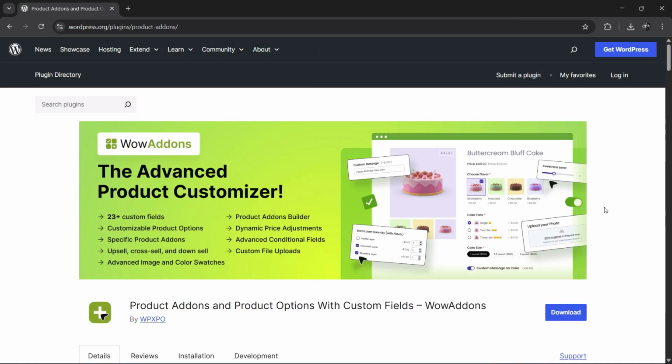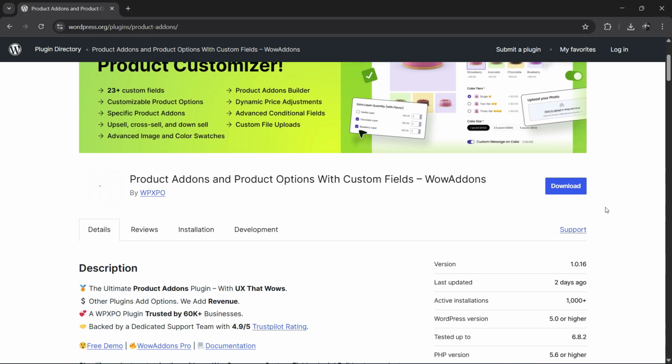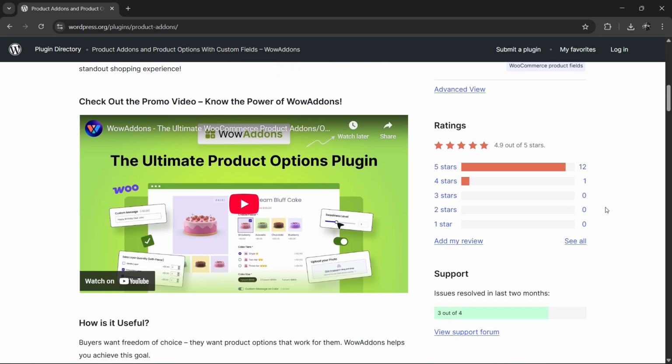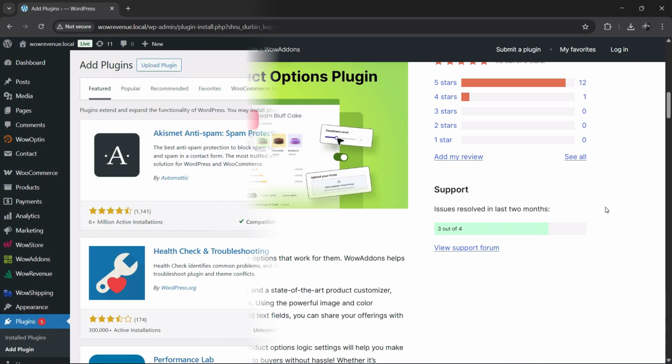And with WowAddons, the all-in-one product options plugin for WooCommerce, you can add a color picker option in just a few minutes. Let me show you how it works.